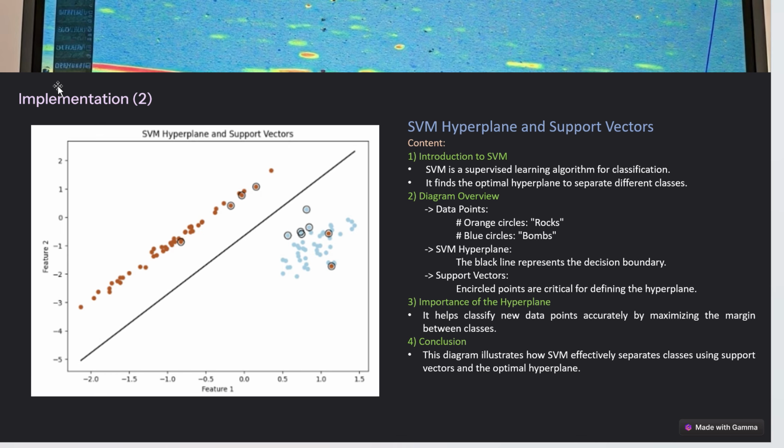Here's a visual of how SVM works. Imagine two types of data, orange circles for rocks and blue circles for bombs. The black line in the middle is called the hyperplane. This line separates the two groups. The points closest to the line, called support vectors, help define where the line should go. When new data comes in, the model can classify it based on which side of the line it falls.